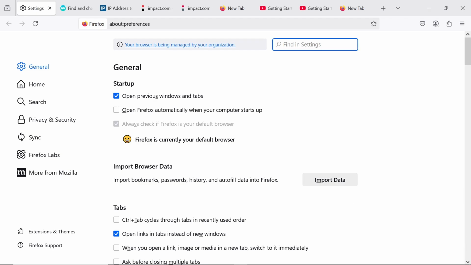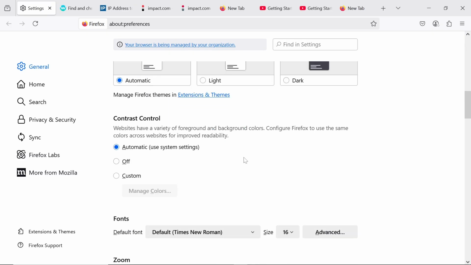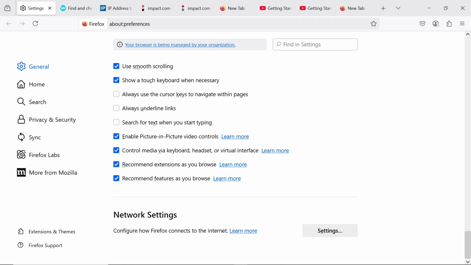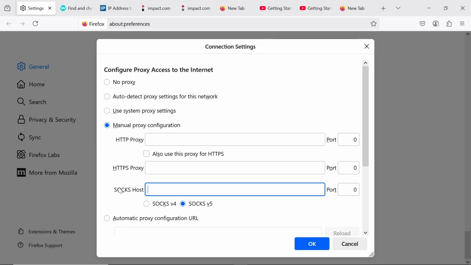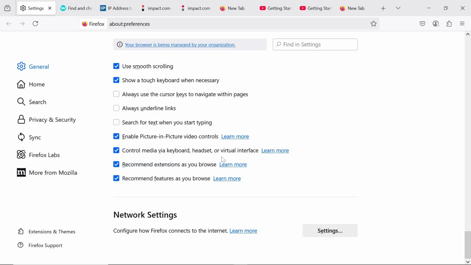Open Firefox settings. Make sure you're in general setting. Then scroll to network settings. Click settings. Choose manual proxy configuration. Enter your Socks5 proxy IP here, and port here. Select Socks V5 here. Click OK. Now you can proceed to checking your IP location.